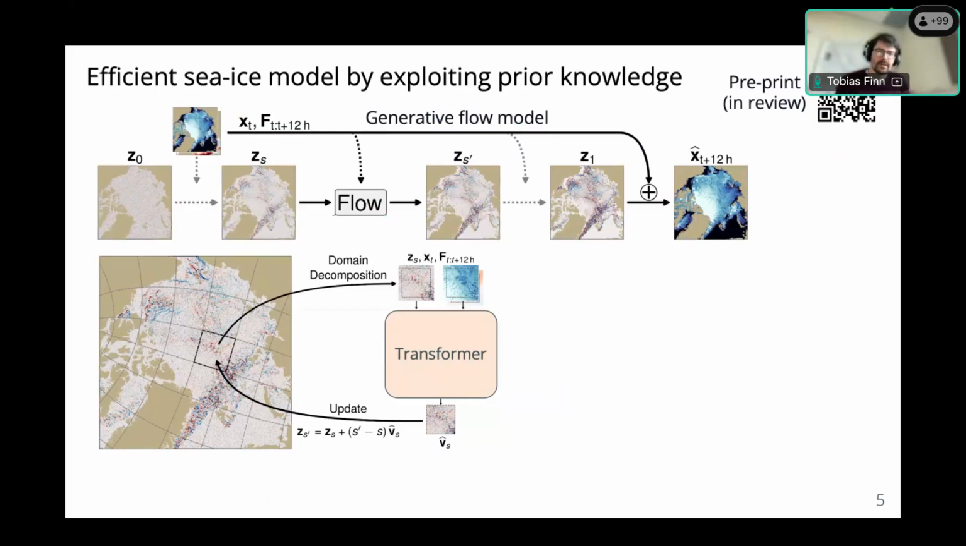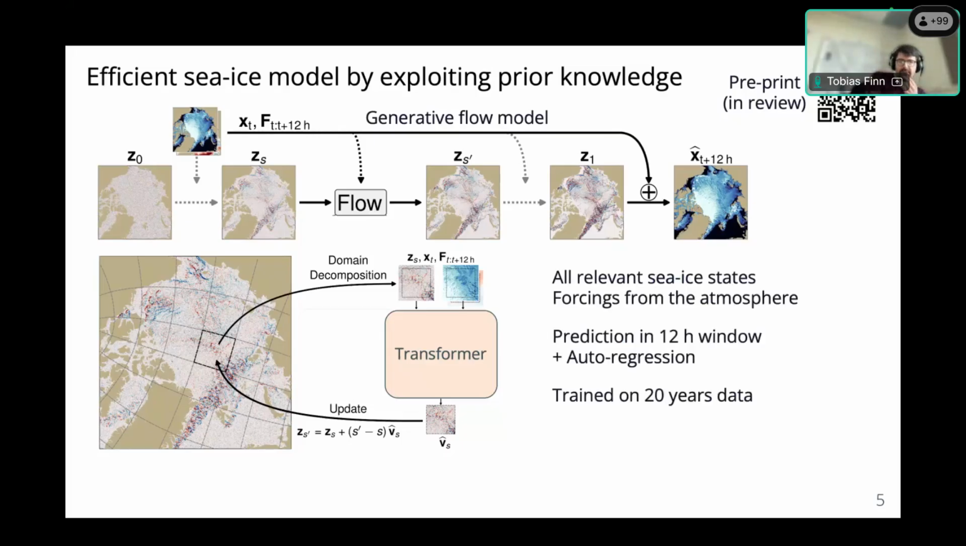And so meaning that we do this at each flow step, which means that we basically exploit the structure of the flow model itself, and also we exploit the physical localization that we have in the sensitivities for 12-hour prediction. And based on this principle, as I said, we developed the CS model, which predicts all relevant CS states, which takes forcings from the atmosphere, which does predictions in a 12-hour window, which can be extended to autoregressive steps, and which is trained on 20 years of state-of-the-art CS ocean simulation data.